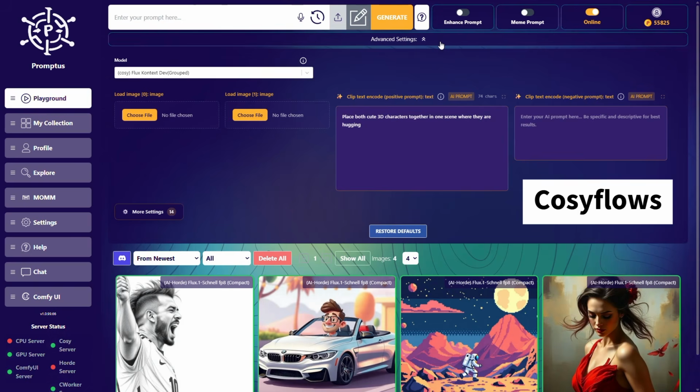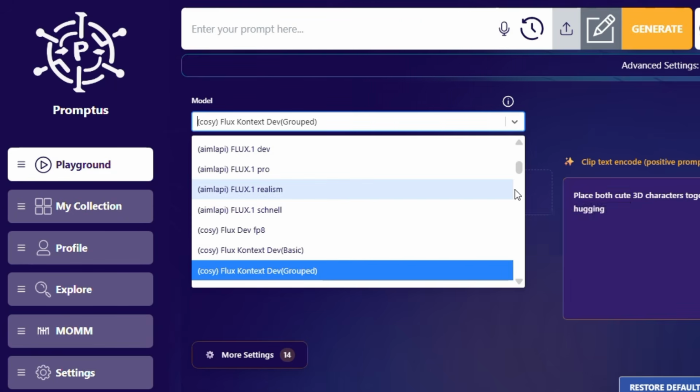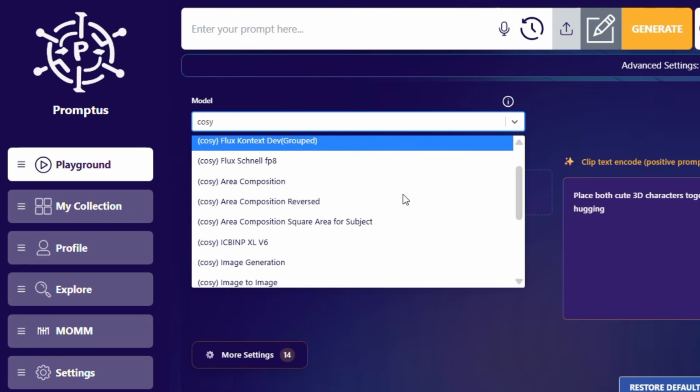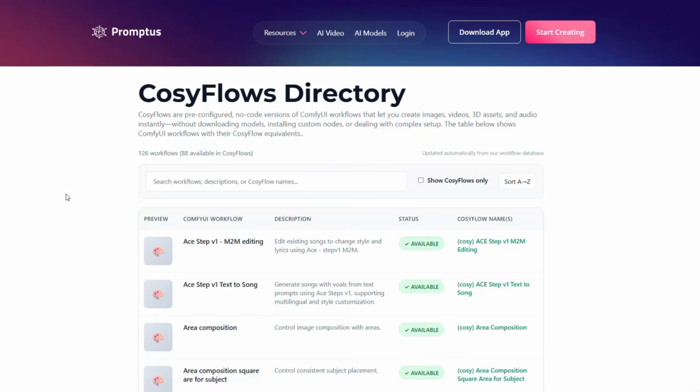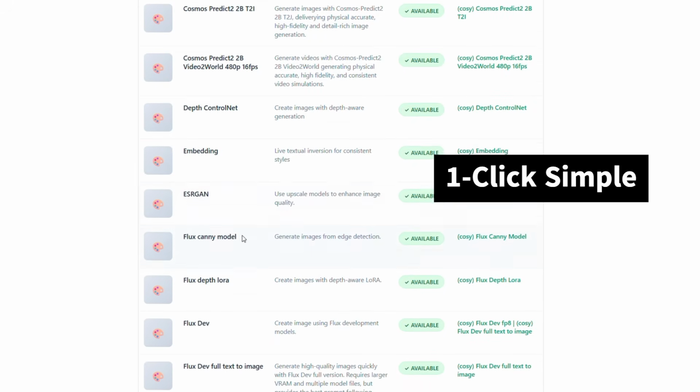CosyFlows inside the Promptus Playground changed that. We've taken some of the most powerful and popular ComfyUI workflows like Flux Context, WAN 2.2, Lipsync, and hundreds more, and made them one-click simple.